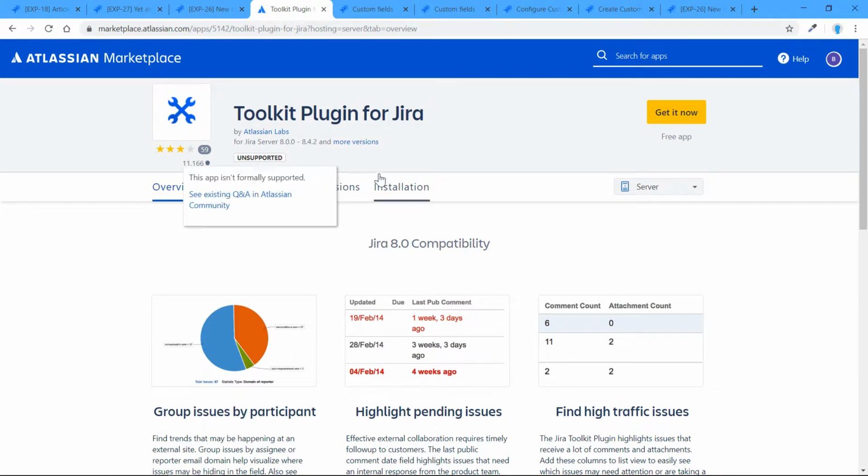To achieve that, you need a plugin which is free. It is unsupported by Atlassian, but it is free, and its name is Toolkit Plugin for Jira. And the bad thing about this plugin is that it is not very well documented. So I had to look for the solution myself. But the good thing is that I found it.